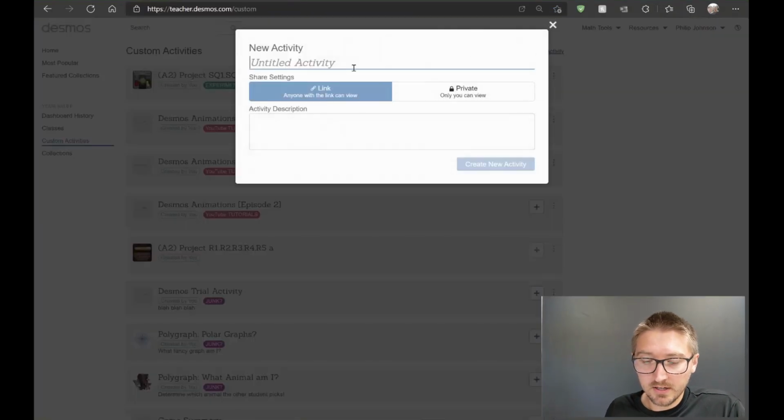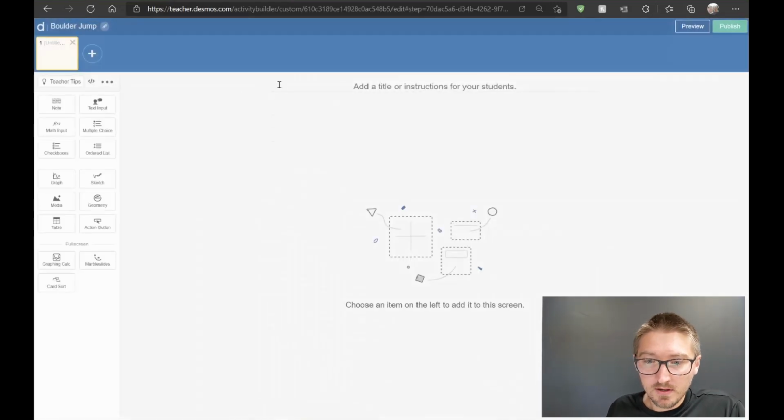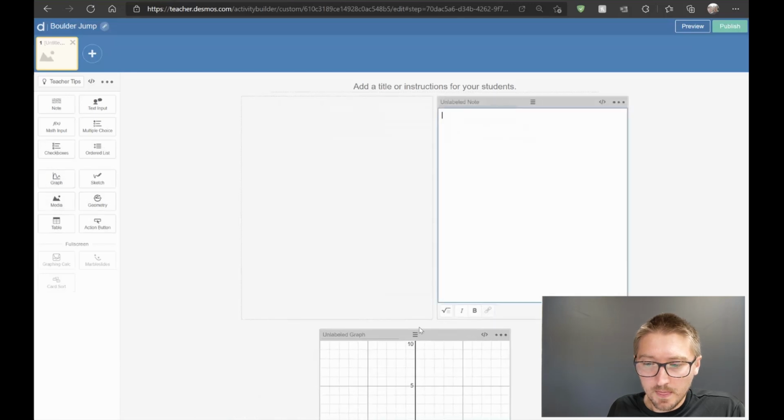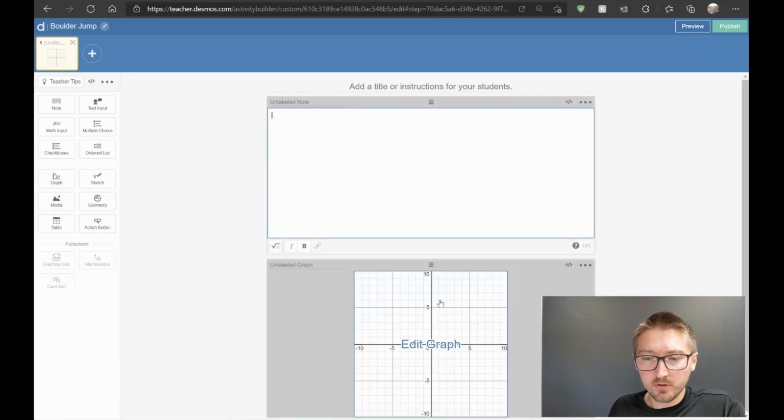So creating a new activity here. We'll call it boulder jump or whatever you want. And then on this screen, we're going to go ahead and have a note. We will need a graph. There it is. And I'm going to make this all vertical. You'll see kind of how that looks.